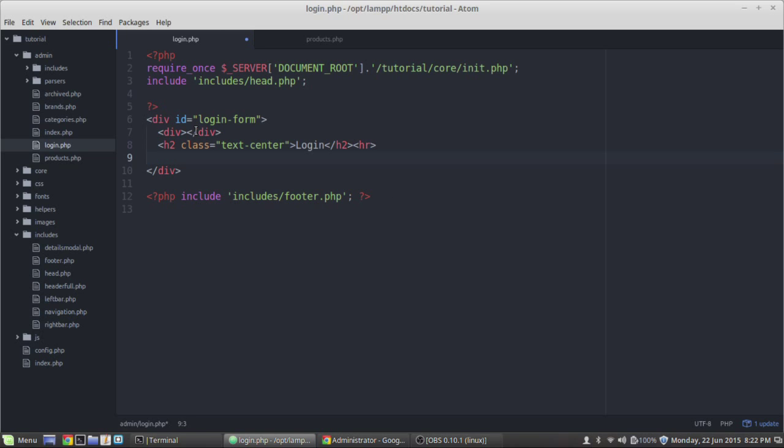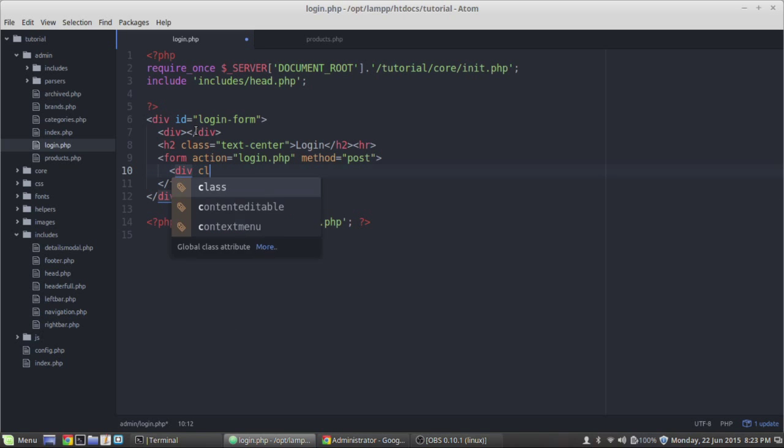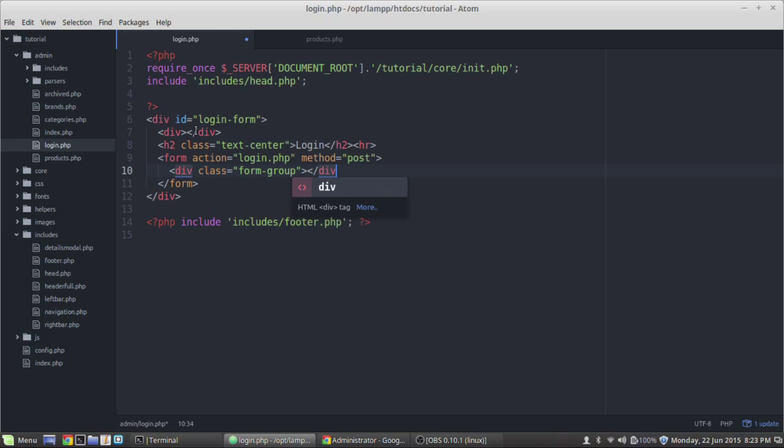Alright, the next thing that I want to do is go ahead and add our form, and our action is just going to equal this page, so login.php. For a method, we're going to use post. Alright, let's go ahead and close our form tag here. Alright, and then we'll use a div with a class of form group.